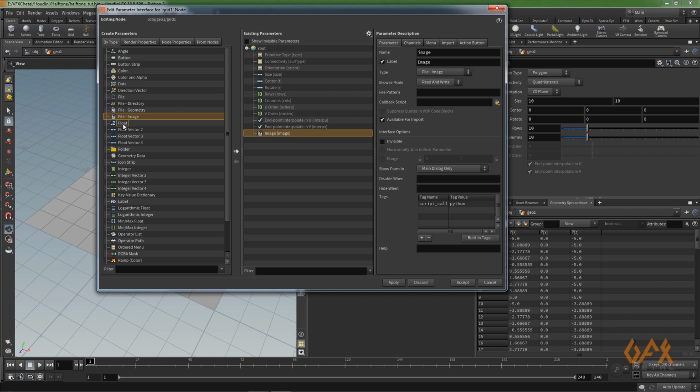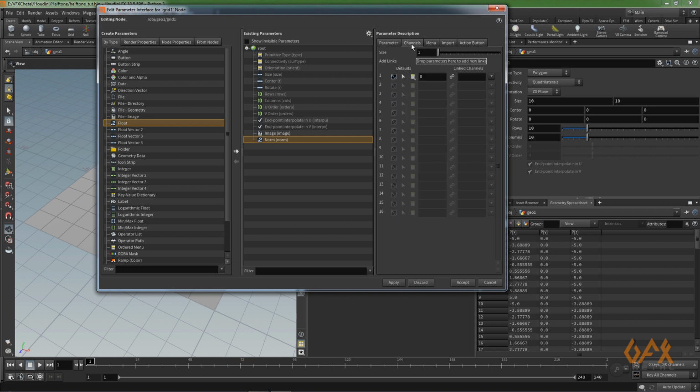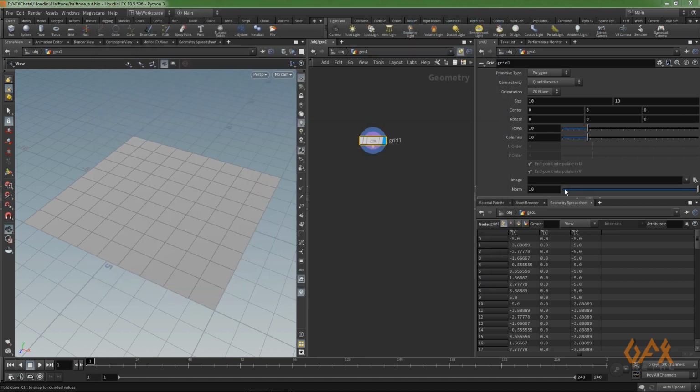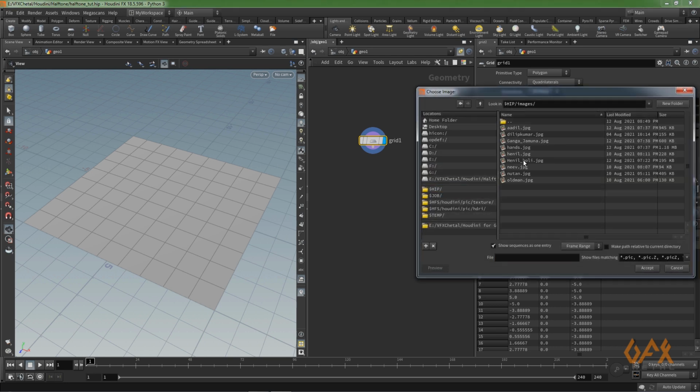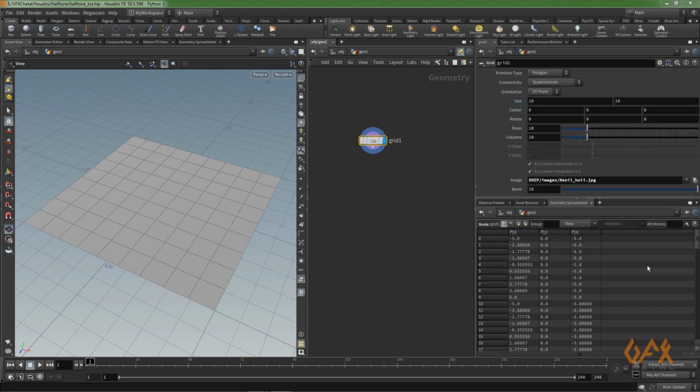I create one more float parameter and I name it norm, and over here also norm, and I set the default value to 10 and just apply and accept. Okay, so over here you can define your image. So I just click over here and I call this image.